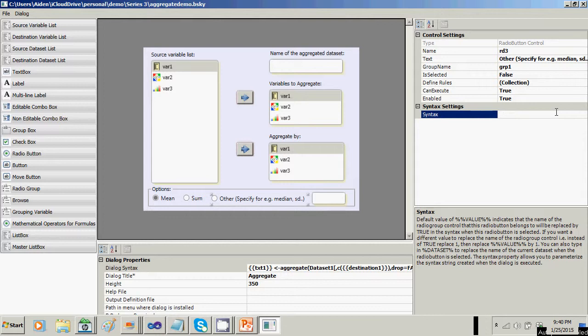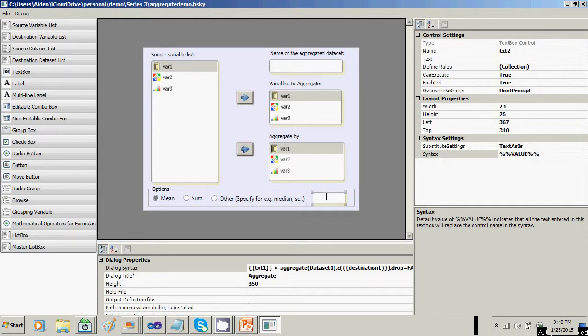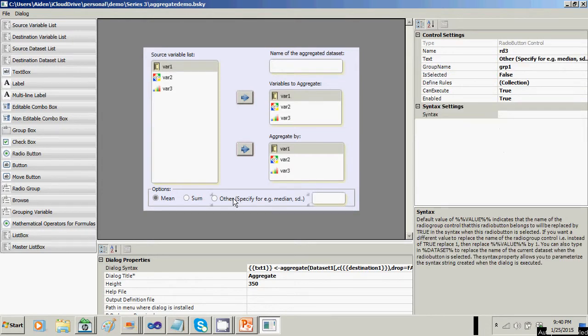I need to keep the syntax as blank, because if it's selected, I don't want anything passed. What I want happening, and that's very important, the third radio button, I need to keep the syntax blank, because when it's selected, I don't want any value from this radio button being substituted in the syntax. I want the value of this text box to be substituted in the syntax. Okay, so do remember to keep the syntax of the third radio button control, which is driving the enablement of the text box, to true.